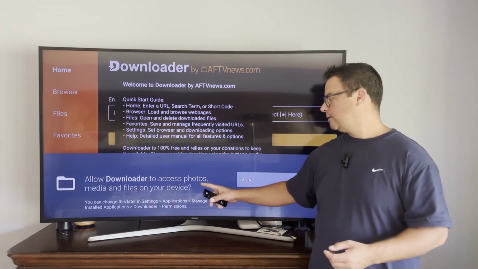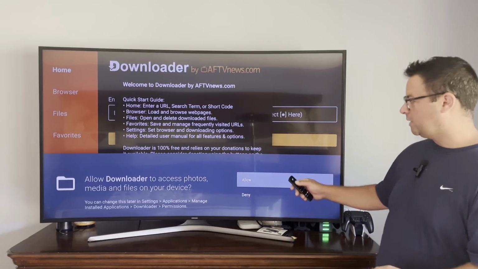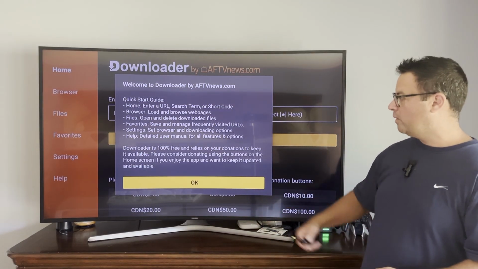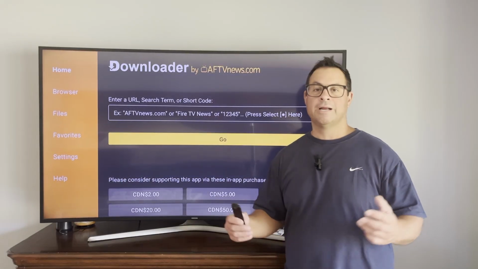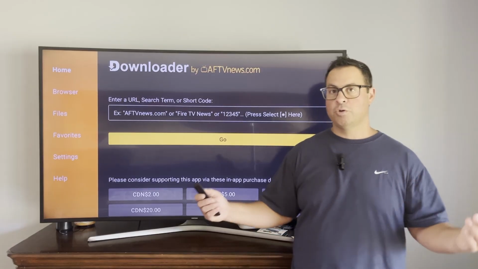Downloader needs access to photos, media, and files on our device, so say allow. Here's a quick start guide for you to read through. We can click OK. And here, Downloader works like a web browser, so we can type in any URL.